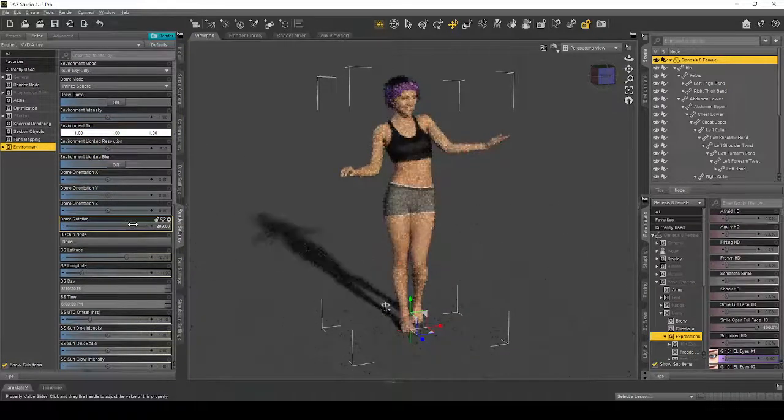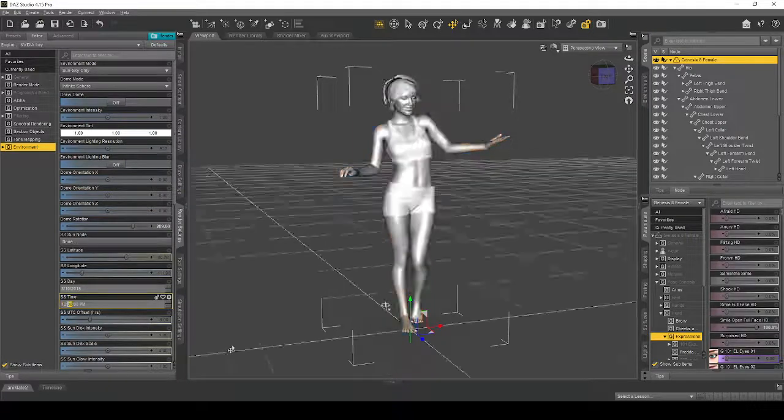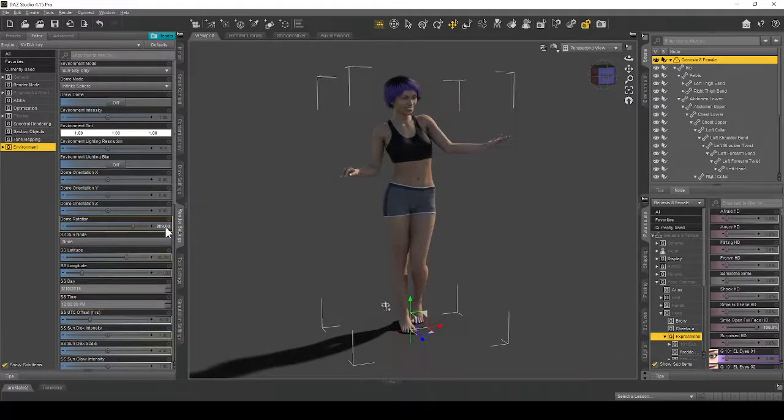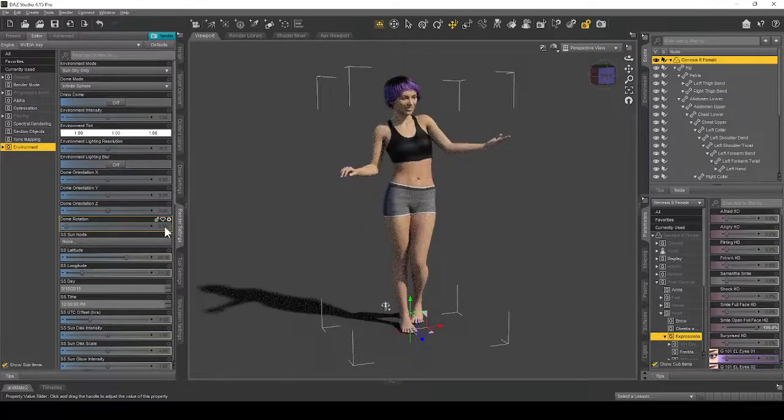You basically have a sun in the sky. And you can tell it what the latitude and longitude is, on what day, at what time, and it'll give you pretty much accurate lighting for that time. So let's just say 12 p.m. noon. I'll go ahead and reset my dome rotation. So this is noon, March 10th, 2015. So random.